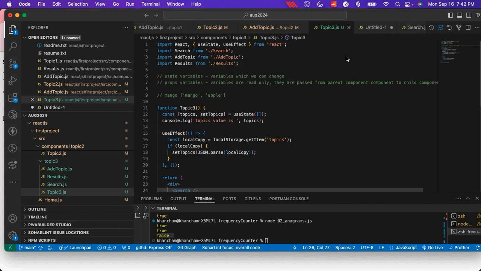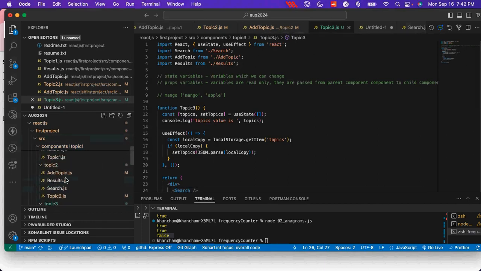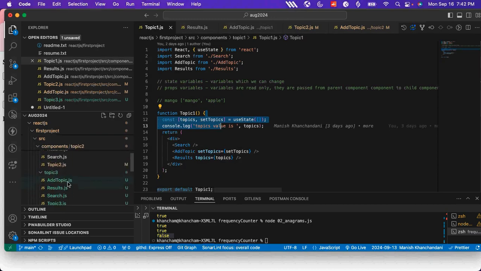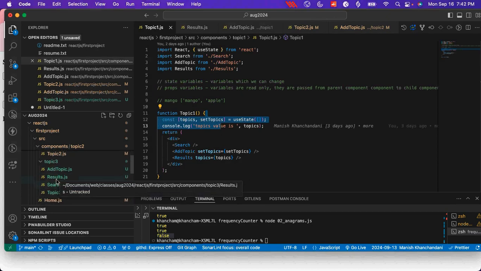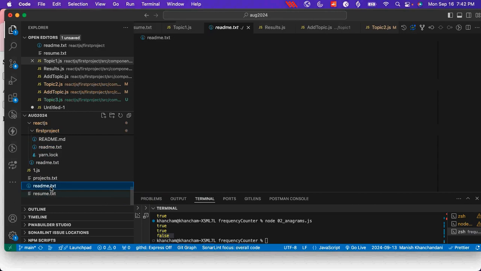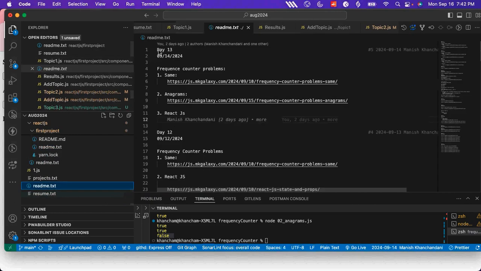Now we have seen the local storage part, and we have seen the variables directly saving the state, like in topic 1. So when we refresh, this is lost. Now we will be using a third method to save the results, and that is using the API. So in topic 3, we will be using an API to save the results. And for the API, we should have the backend API to help us save the data.